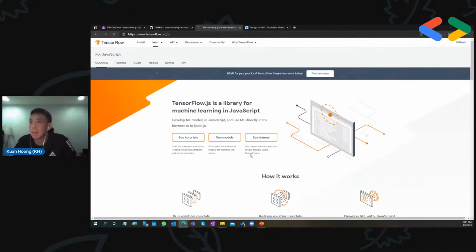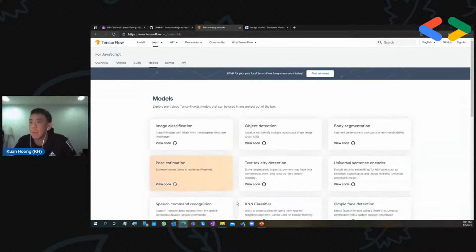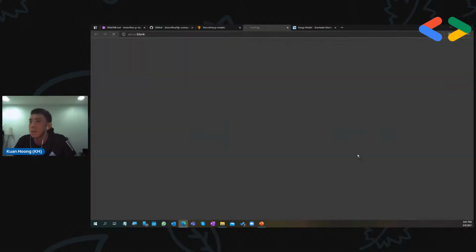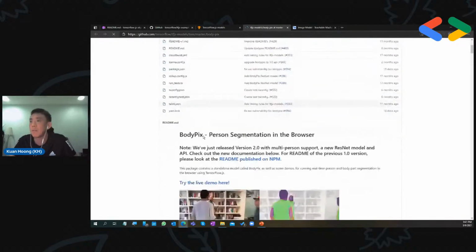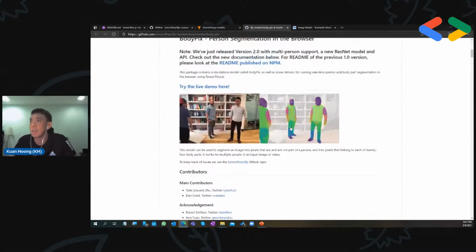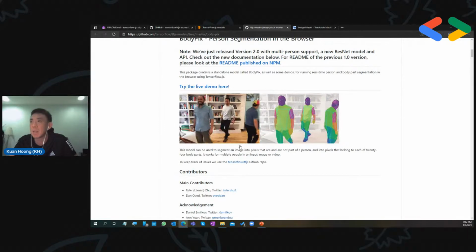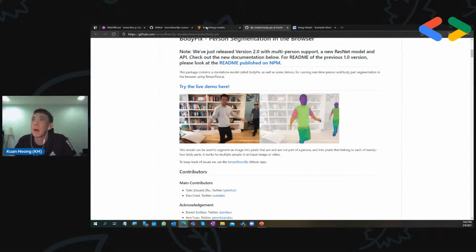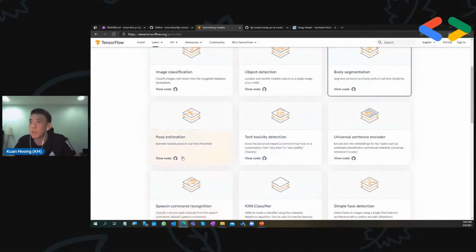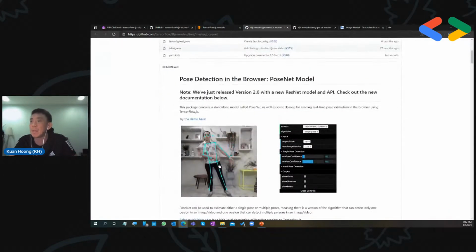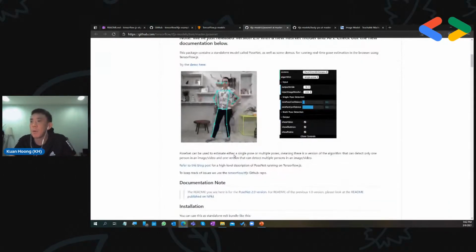And like I said just now, if you want to see the models, there are many models out there. For example, let's say you want to do body segmentation. There's a lot of code available for you to do that. For this body segmentation here, you can see the code is available and you can try out the demo. For example, let's say I want to do pose estimation. You can see the code is also available, and you can see the whole demo. You can detect the whole body part, the pose, everything.